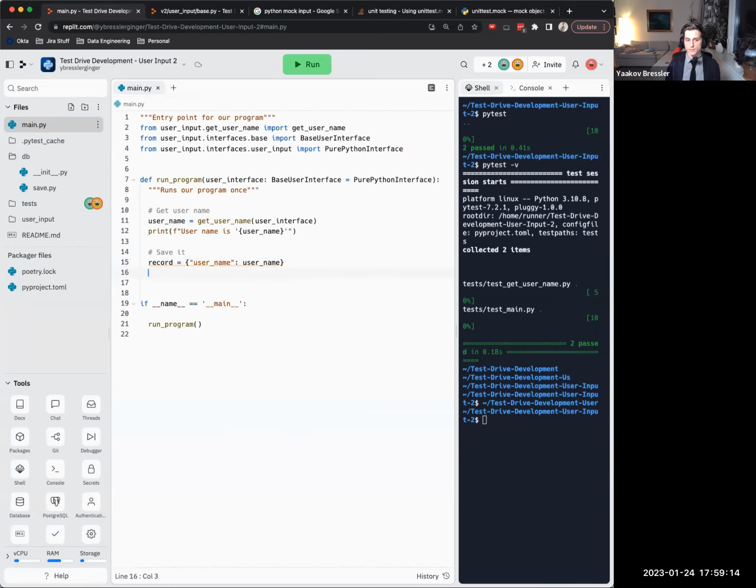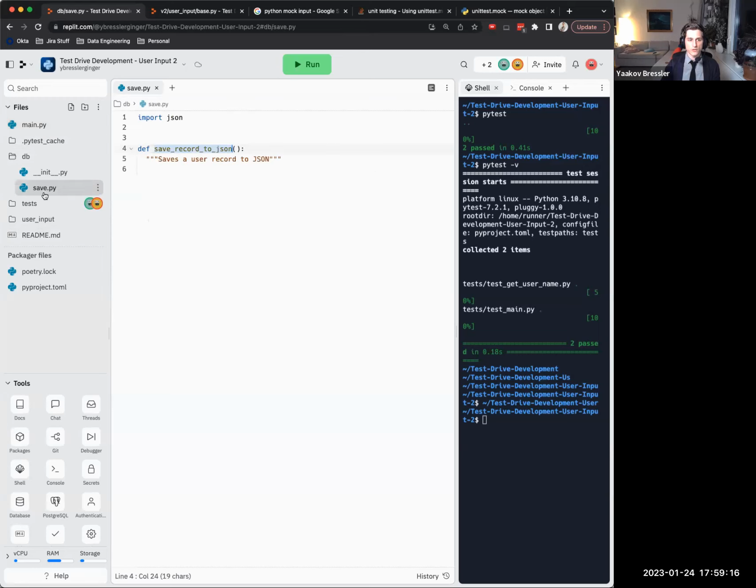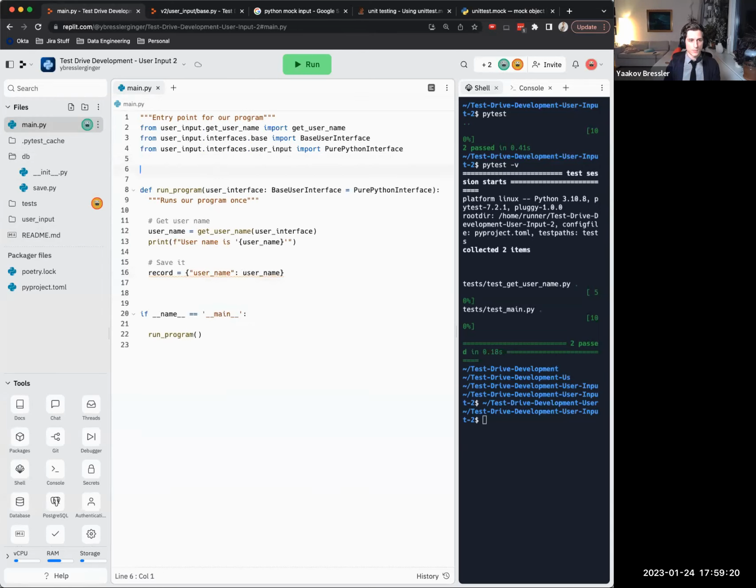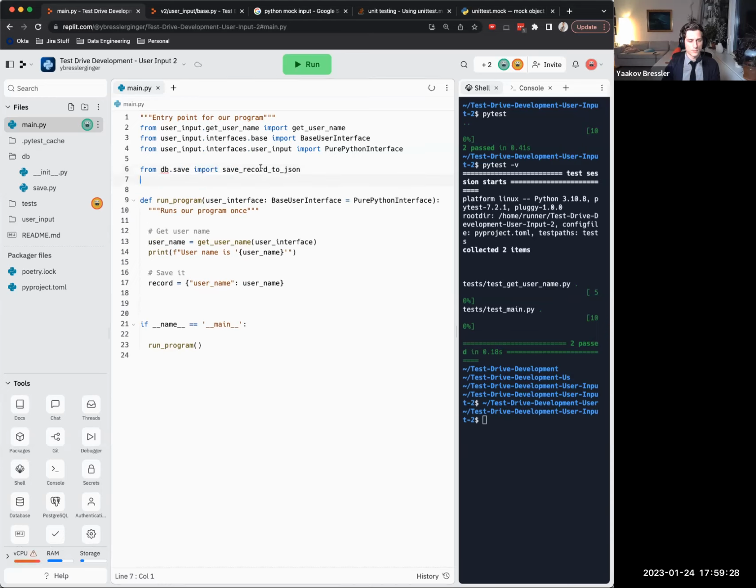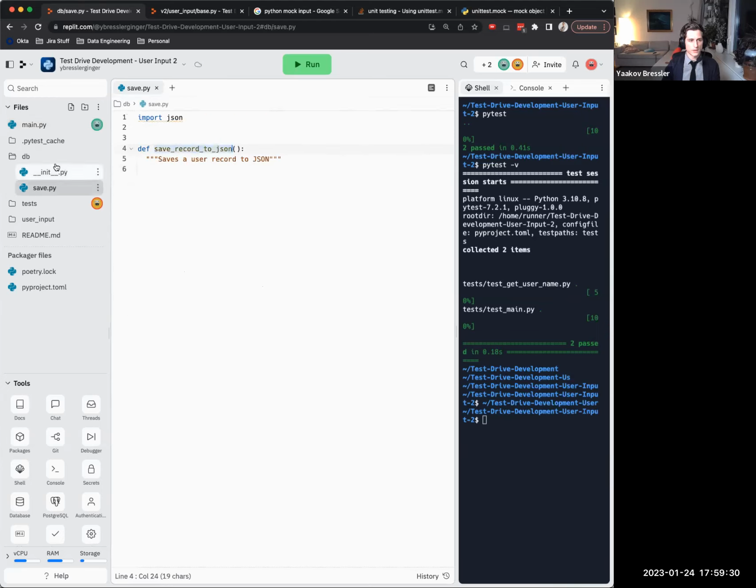So then we have a dictionary, right? And now we're going to save it. So let's import our function from db.save import... Great, it's able to find it.